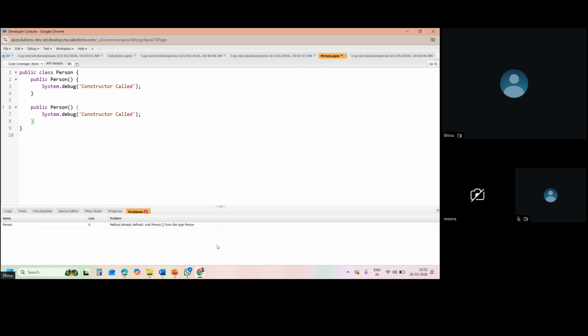So for that we will create an example. I'm saying example. We will create a class. We will use SOQL. That is a future topic for you, the next topic. We will get the data from the database and print it using system.debug. So depending upon the scenario and the task, we need to write the programs.